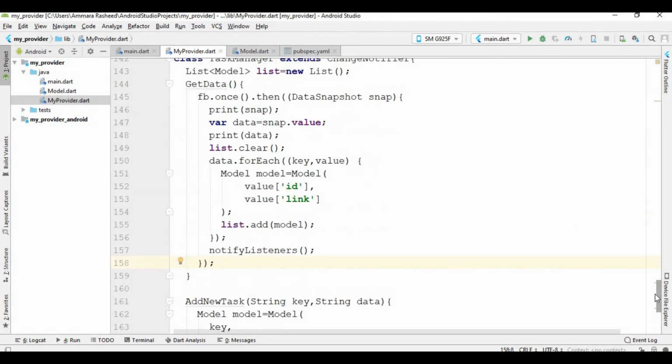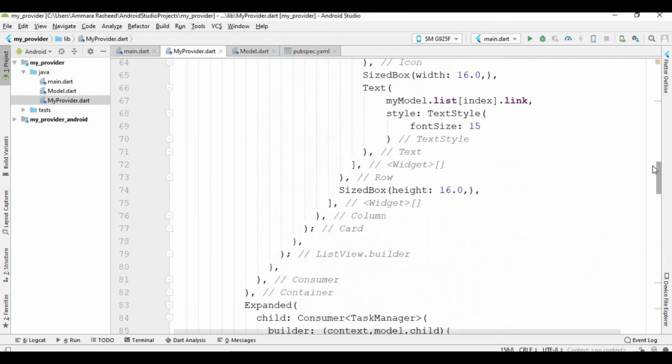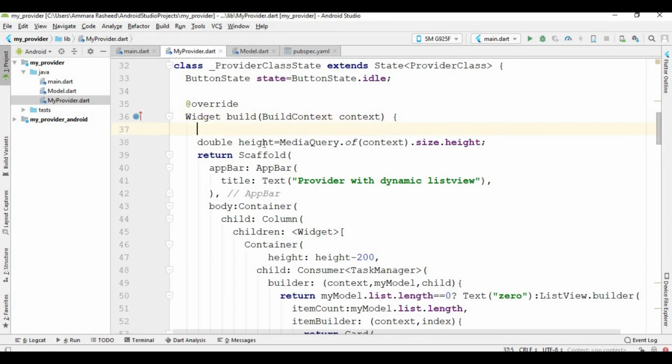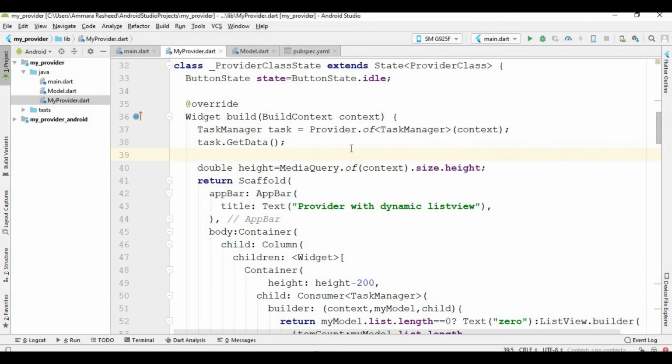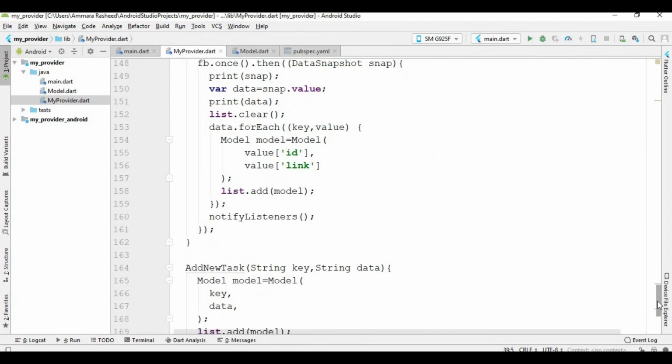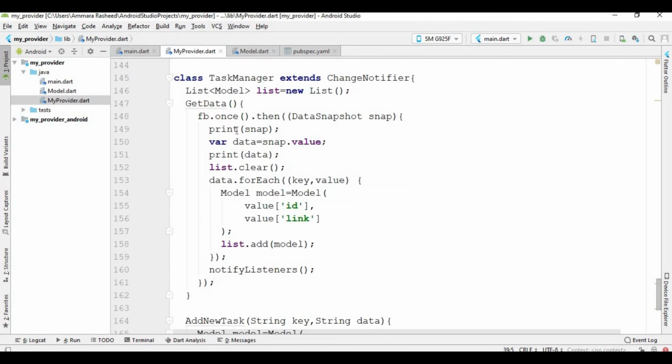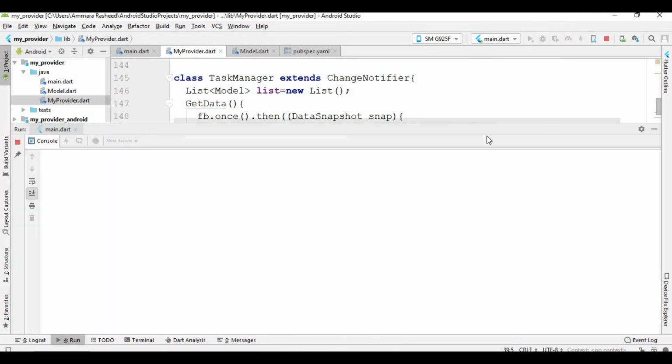So now let's call this function, and I am going to call this function here inside this class. So I write this code here, and you will see that inside this code I simply call this task manager class, and it calls this function which is getData. Whenever this code is run, it first calls getData and gets all the data which is stored inside the Firebase, and then stores this data inside this list. So whenever I run this app, it first gets the data from the Firebase and stores it inside this list. So now let's run this code and see what will happen.